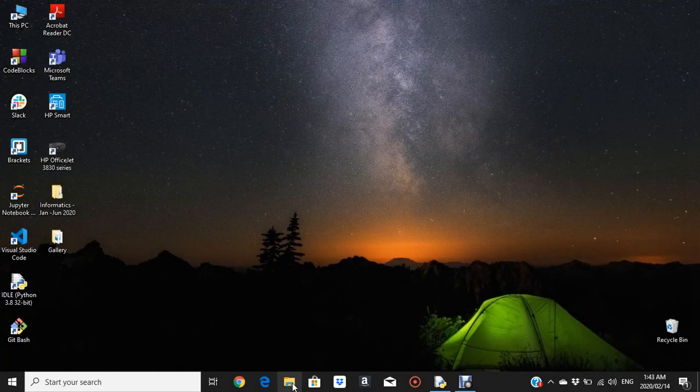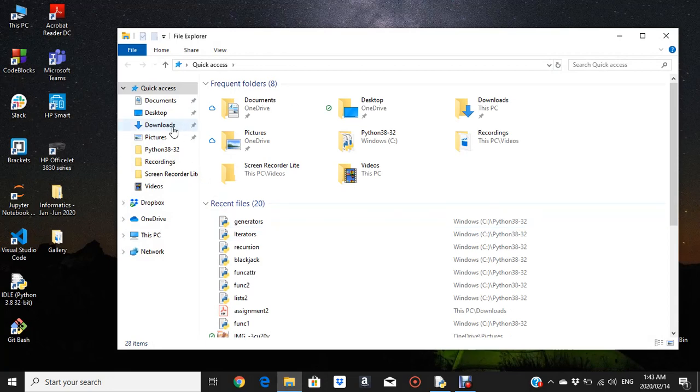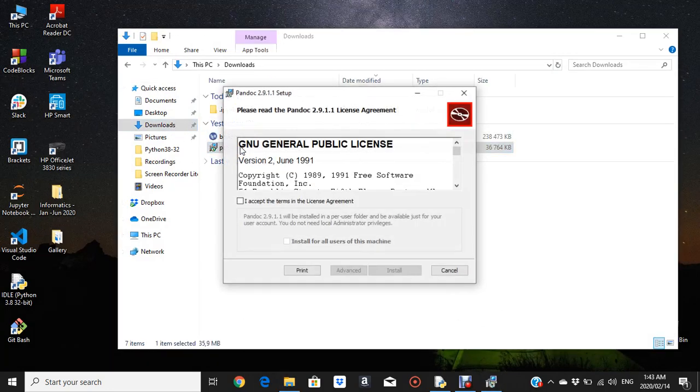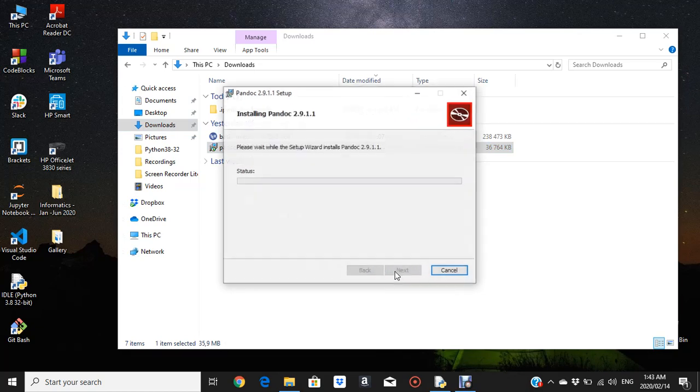Then you go to your downloads folder, the downloads folder over there, and you install Pandoc. You do not install Pandoc for all users, okay? So do not check that box.